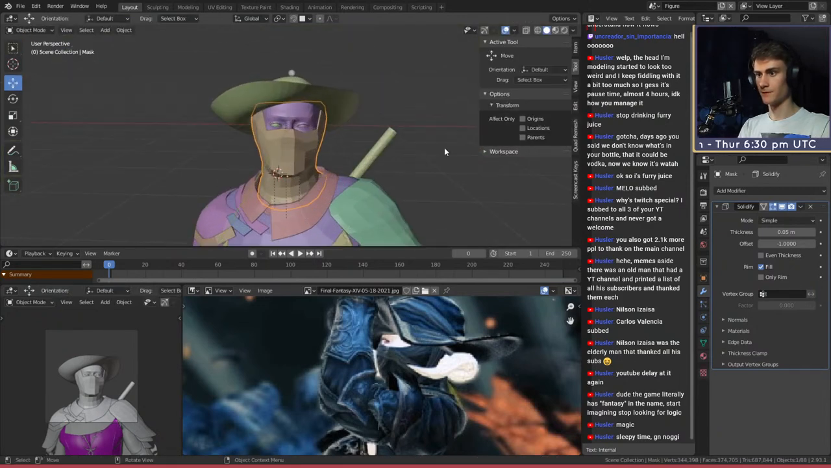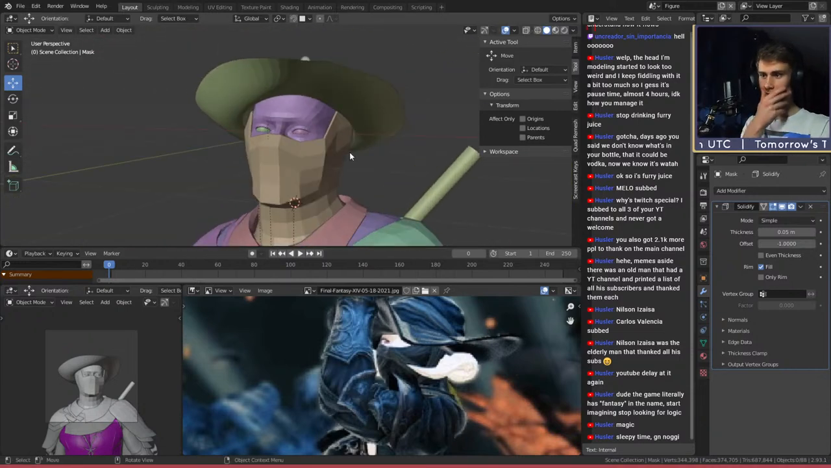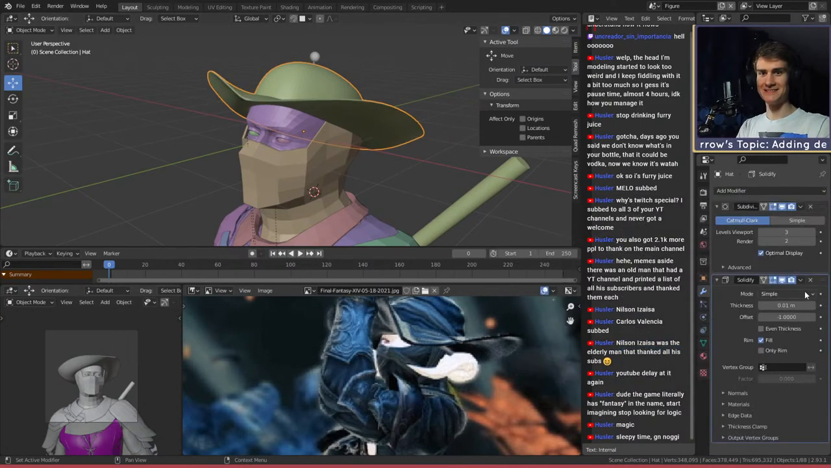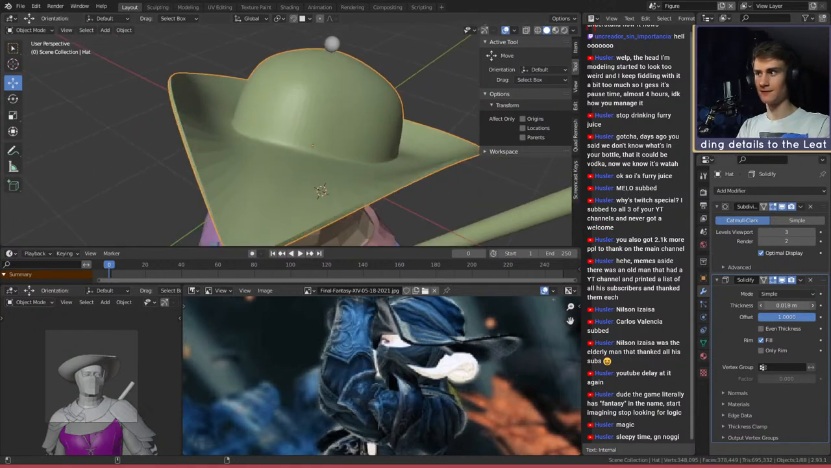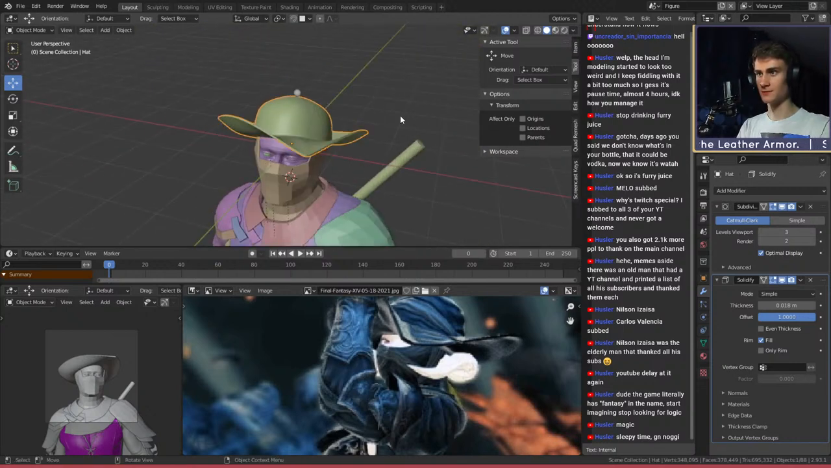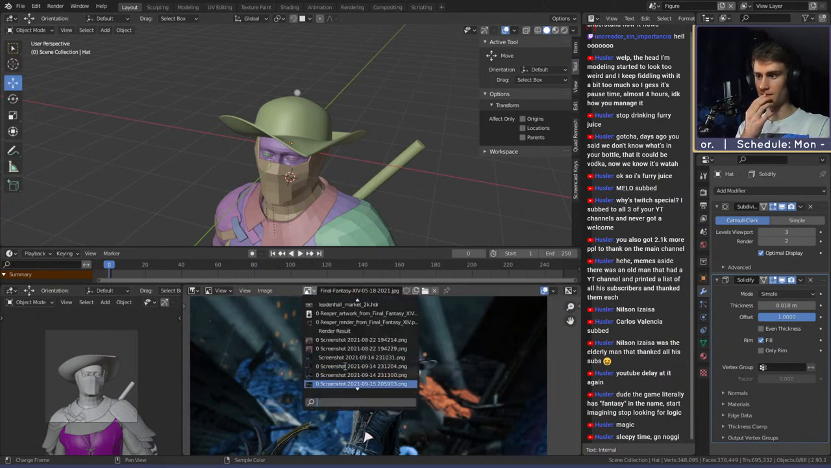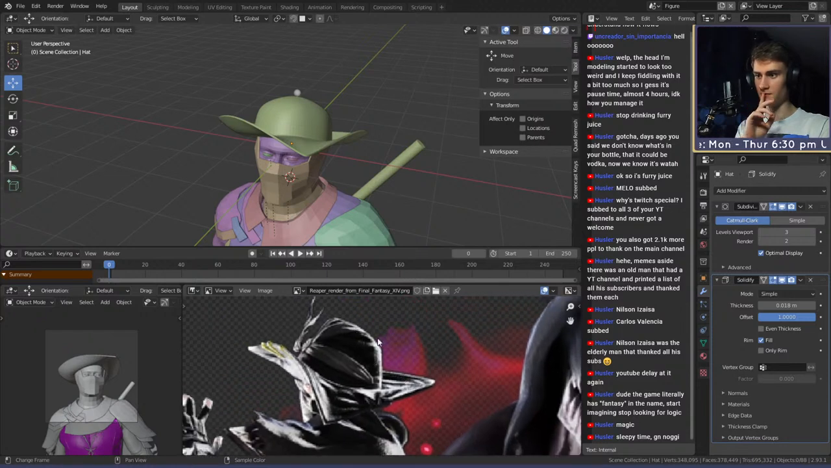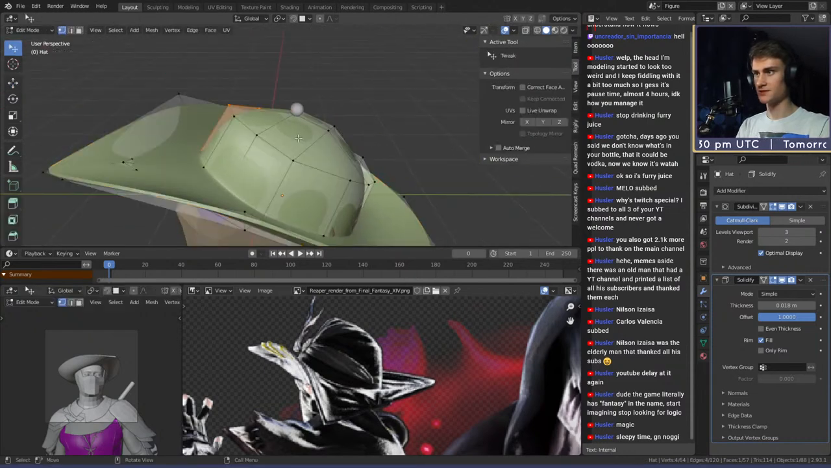Okay, so for the hat, let's give it some solidity first. I'm gonna actually go out with this one. I think that works better here. Perfect. Okay, so the shape is quite similar now. We don't really need to change more there. What I'm kind of curious about is the shape over here at the top. It looks a little bit different than what we have here. Let's change it a little bit.